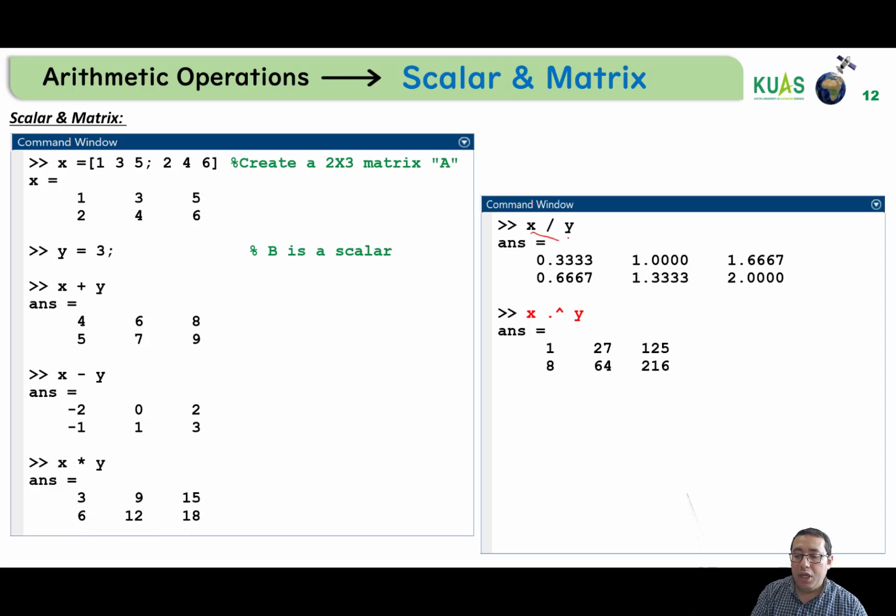And for the division, if we say x divided by y, so it will be 1 divided by 3, 0.33. 3 divided by 3, it will be 1. And then 5 divided by 3, it will be 1.67. And then 2 divided by 3, it will be 0.667. And 4 divided by 3, it's 1.33. And 6 divided by 3, it will be 2.